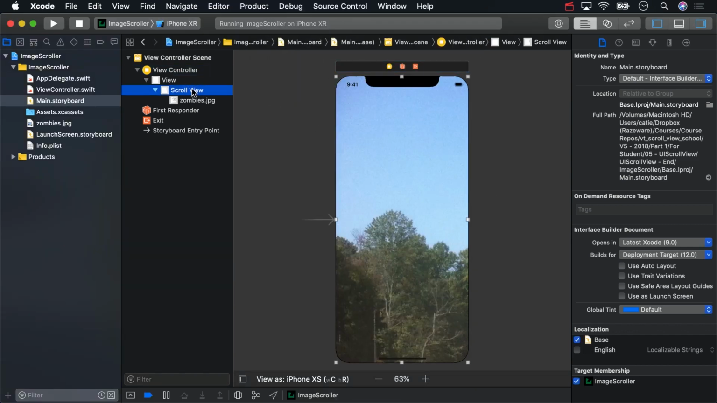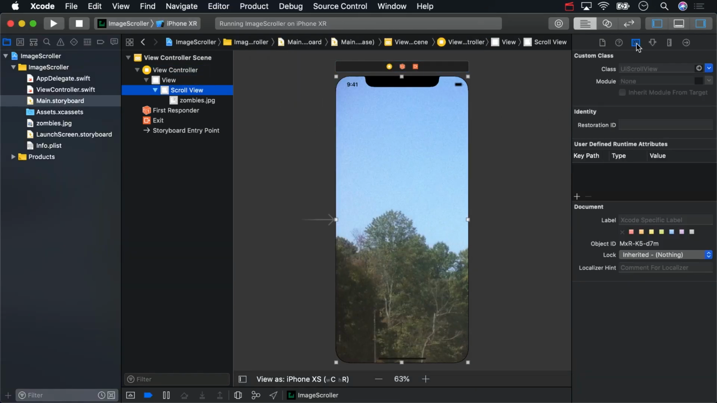Select the scroll view and then the Identity Inspector. In the user-defined runtime attributes, press the plus key to add a new key. The key name is content size. The type is size, and the value is 2592, 1936. Now, build and run.